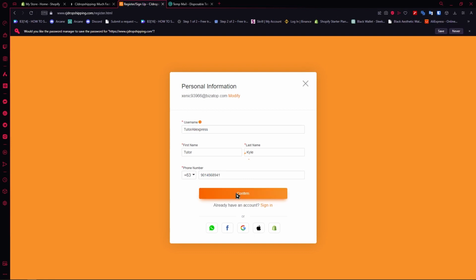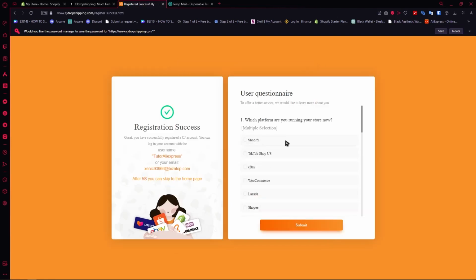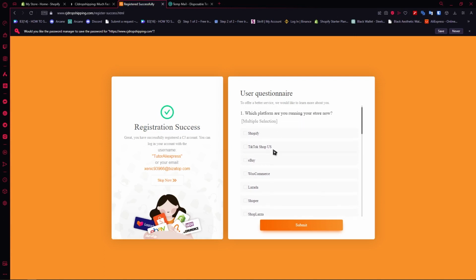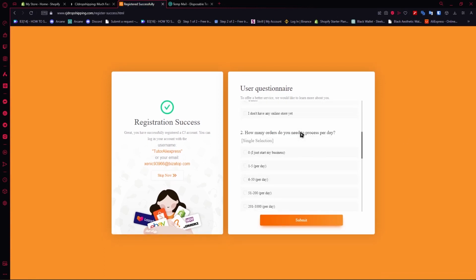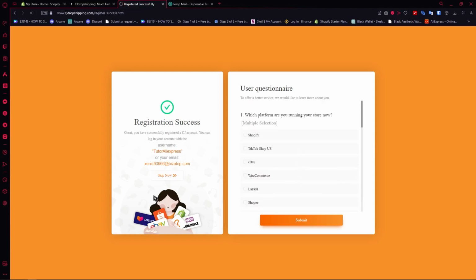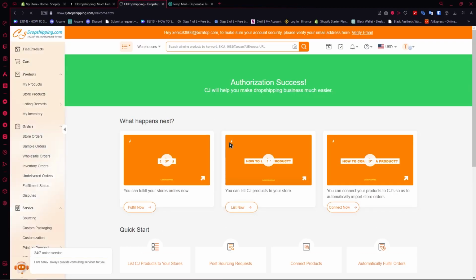So let's click on confirm, and then it will load us up right here, and we'll be proceeding into the user questionnaire. From here, we're going to click on skip for this one. But of course, I suggest that you proceed and answer these user questionnaires right here. But for the sake of time, let's just skip it.